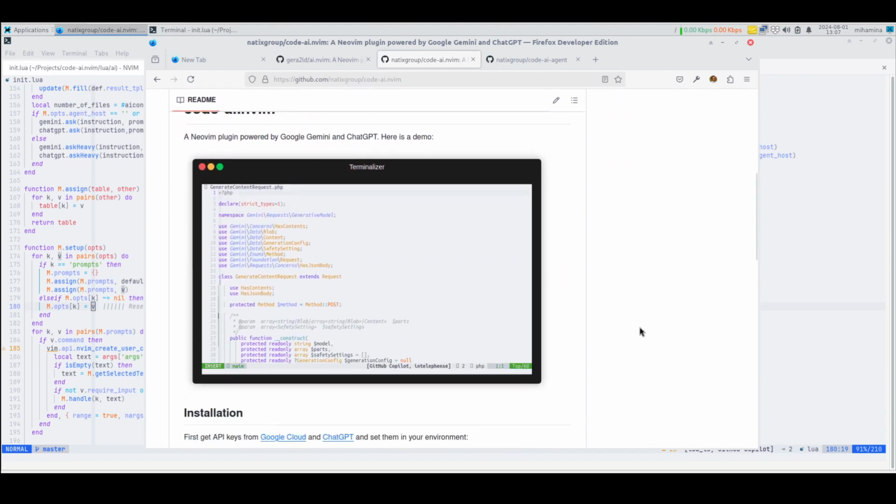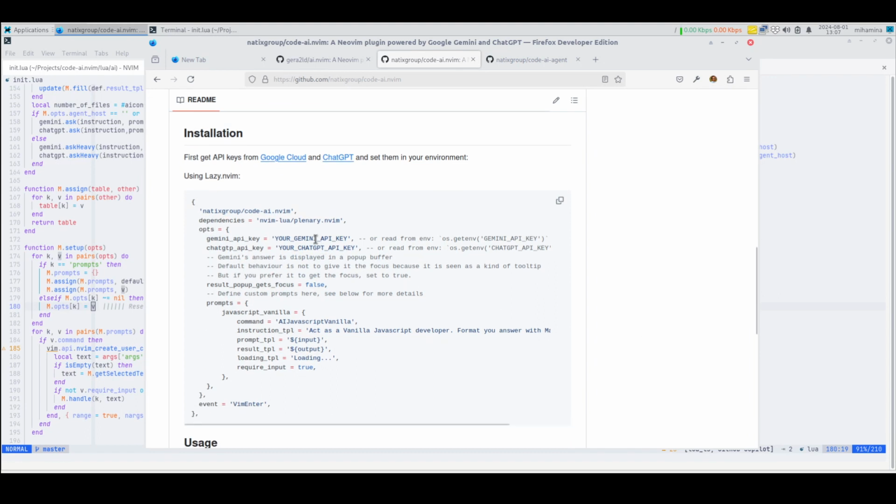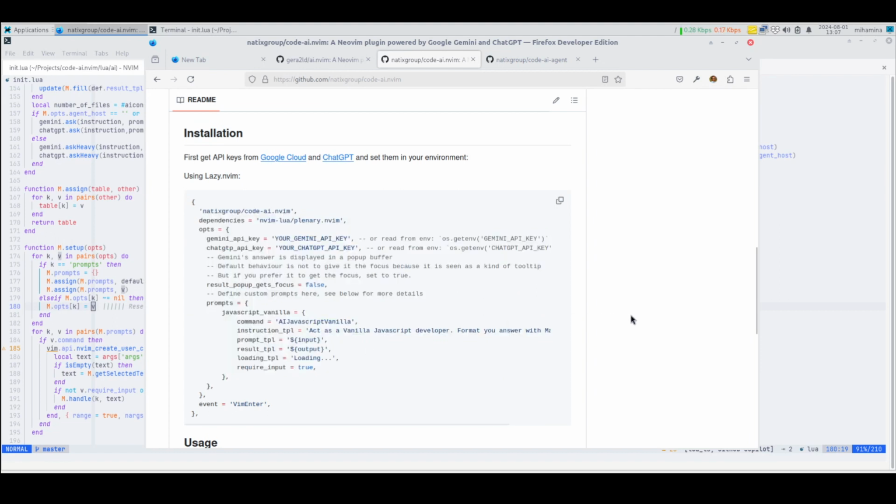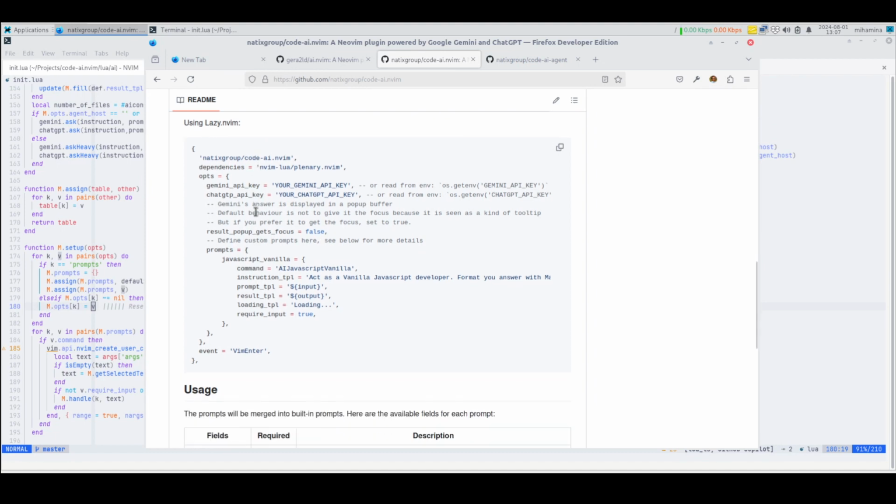So first of all, if you want to install it, you have to put this content into your configuration file if you are using lazy.nvim. If you are using another package manager, the configuration will be similar to this, but I think you won't be lost.